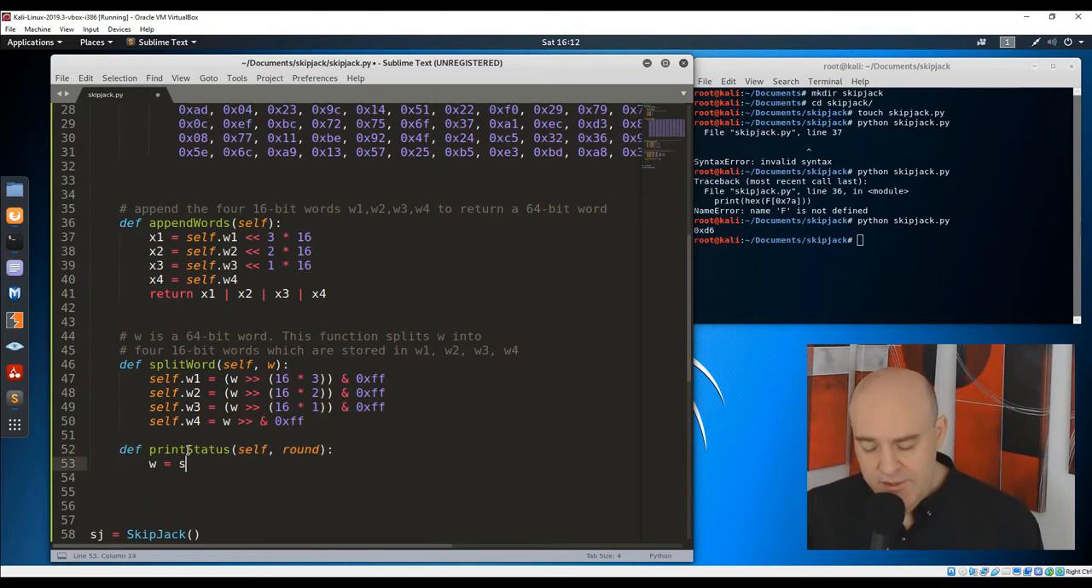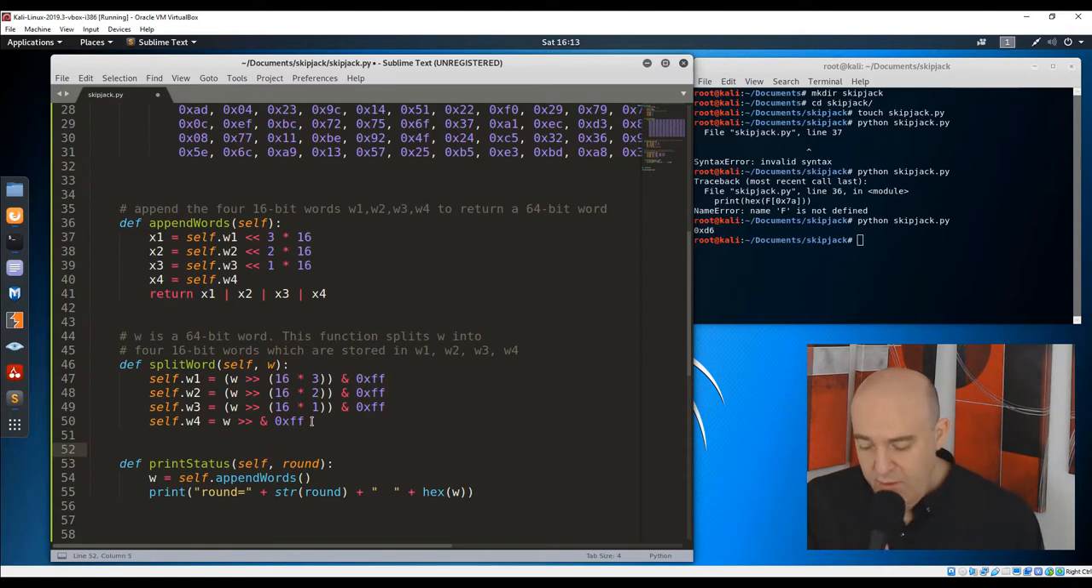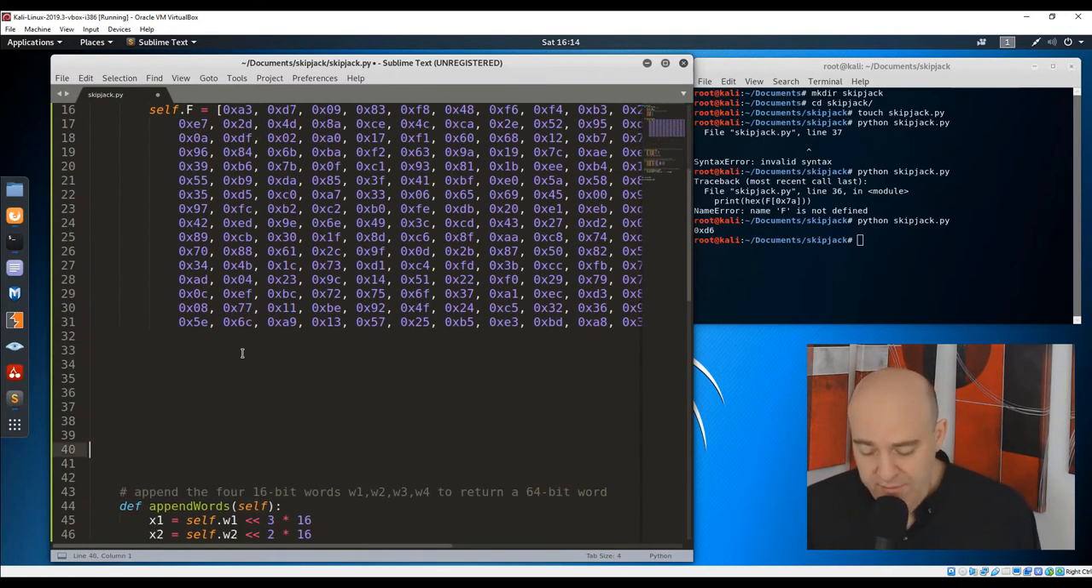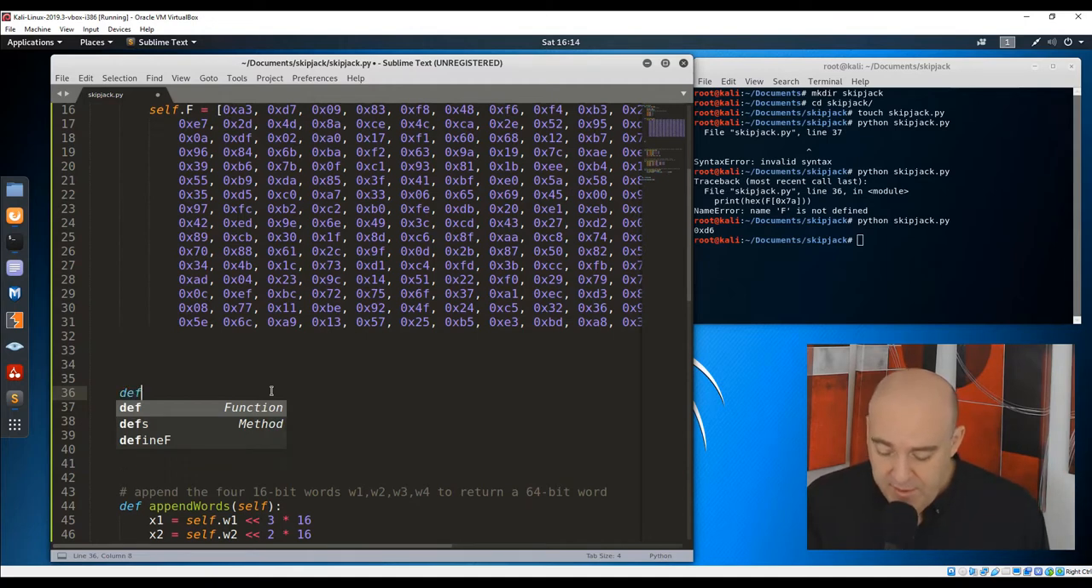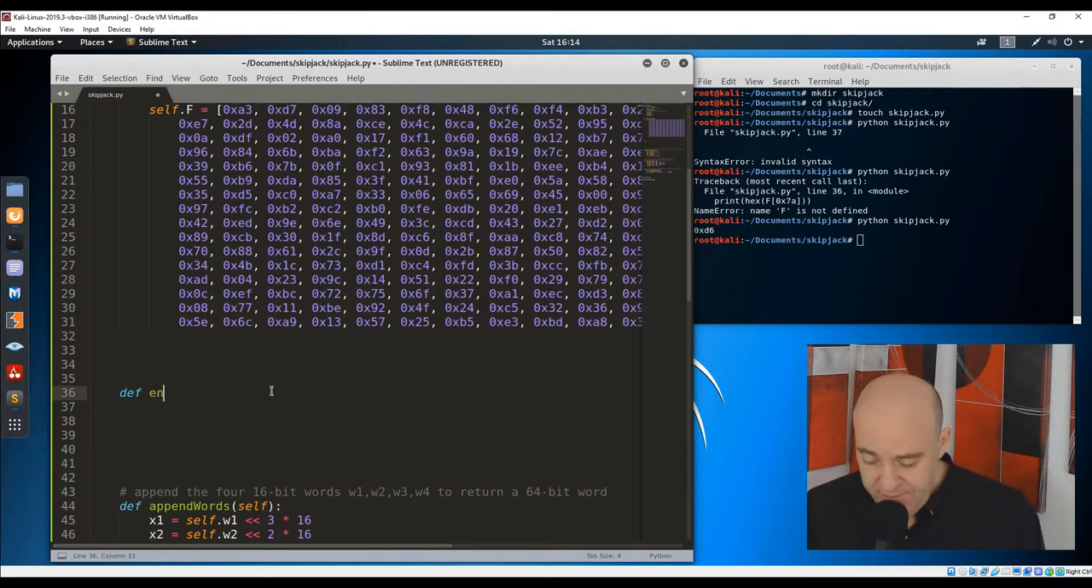The last little helper function is just to print out the status of the variables W1 through W4 and to print out the round number. We'll talk more about the round number very soon. Now the main function we need to write is the encryption function. This is an encryption algorithm after all. The parameters for this function will be the plain text and the key. The plain text will be a 64-bit integer, and we're going to interpret the key as a list of 10 bytes, which is equivalent to an 80-bit word.